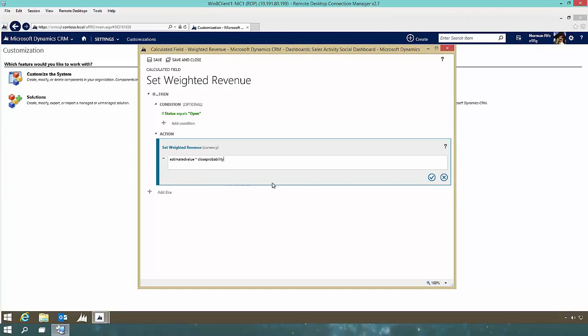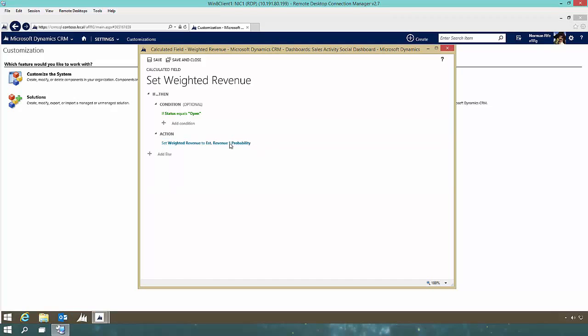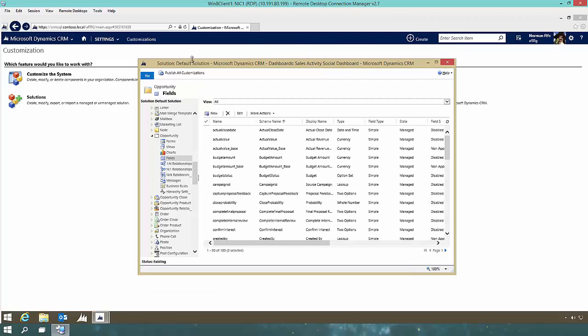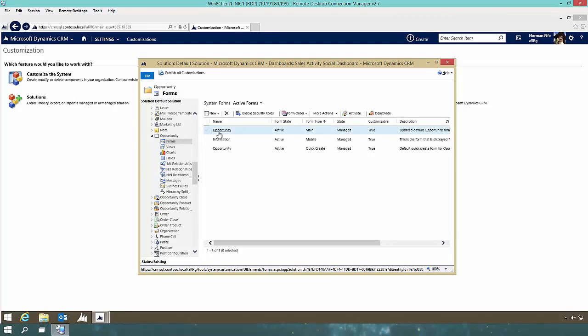Let's go ahead and save this. Let's save this as well. Now let's see this in action. We want to make sure that all three of those fields are on the form so that we can actually see the calculations on the field. So let's go to Forms under the Opportunity entity and click on Opportunity.